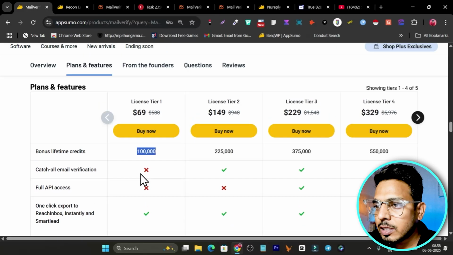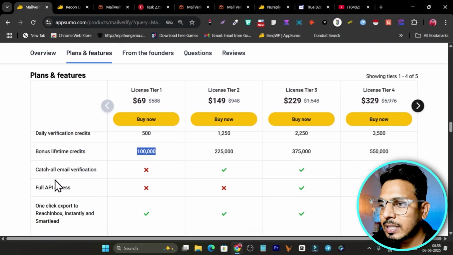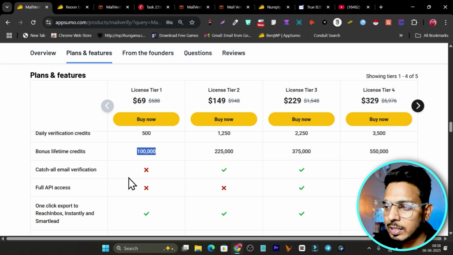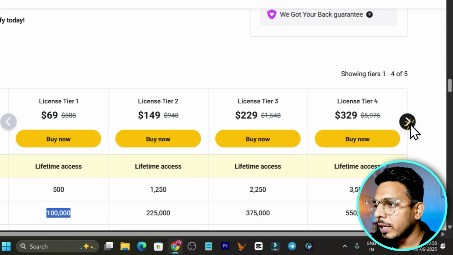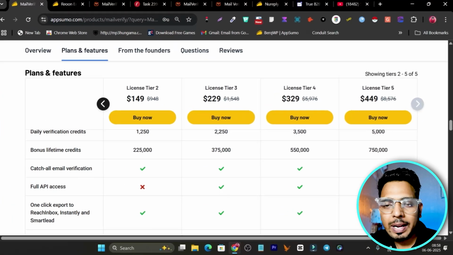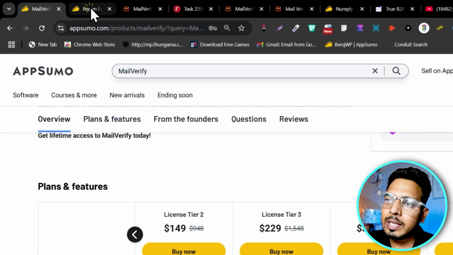Plus there are some things that are not accessible, like the full API access and catch-all email verification. So to access them you have to go with the higher plans. It goes up to tier 5, in which you can validate up to 5,000 emails per day here. Okay, now let me compare with Reoon.